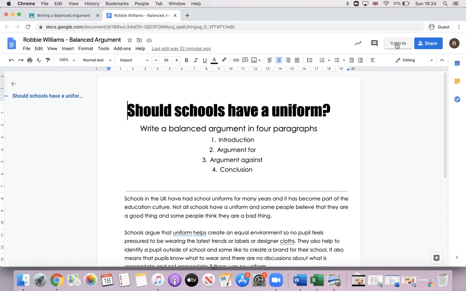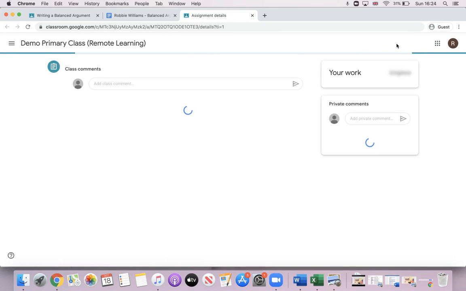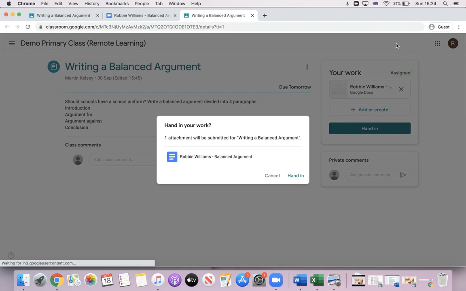It's a very American phrase, that, isn't it? This is originally an American product. So hand in is what we would normally refer to. So you might see some Americanisms still there, but turn in your work. Click on that. I'm going to turn this in. It's going to say hand in your work, and I'm going to hand it in.